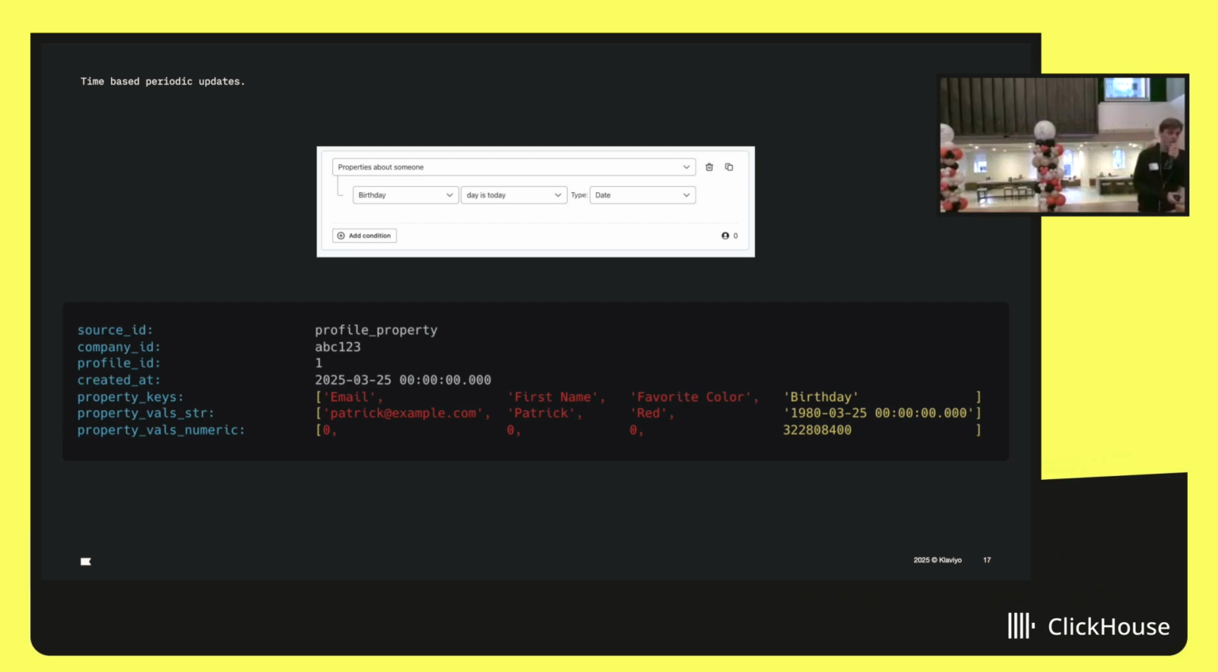Digging into that a little bit further, here's an example of a trait row. So this is a profile property. This is the type of data stored in the traits local table for profile 1. And this created at timestamp here is the key that we use in the replacing merge tree table, representing the version of this record. And so as a new record is inserted, it would have a greater created at timestamp.